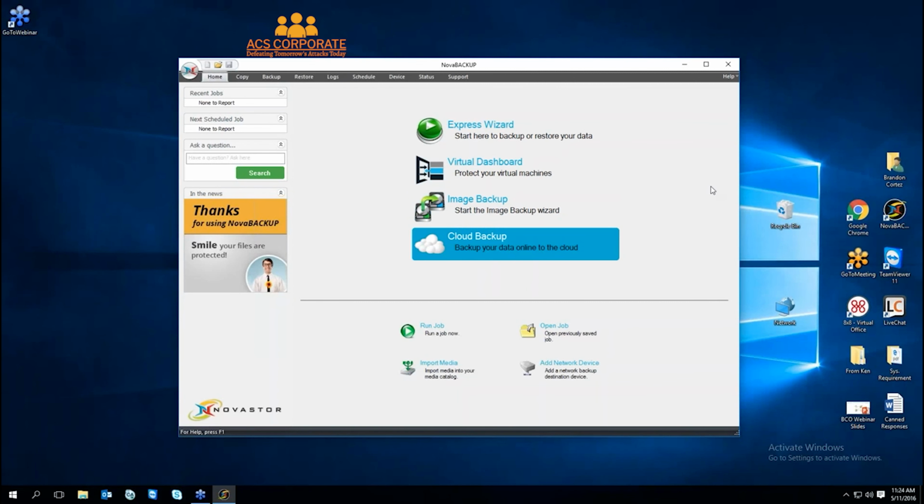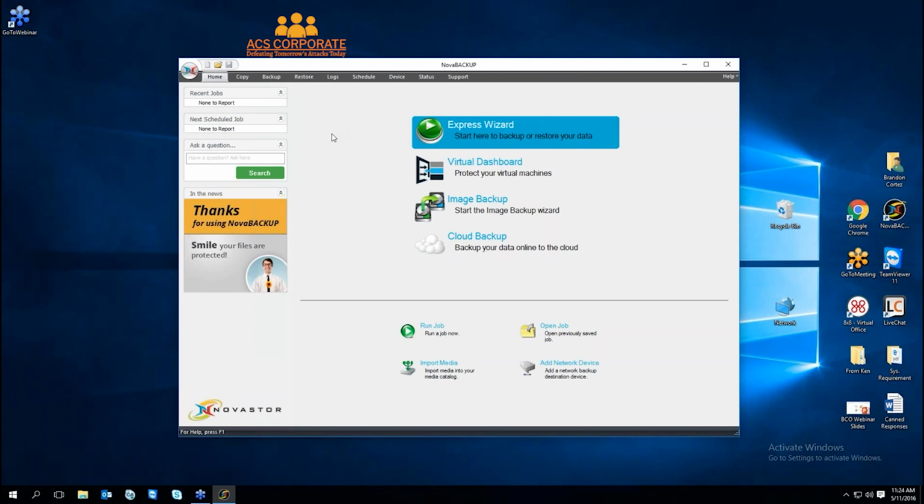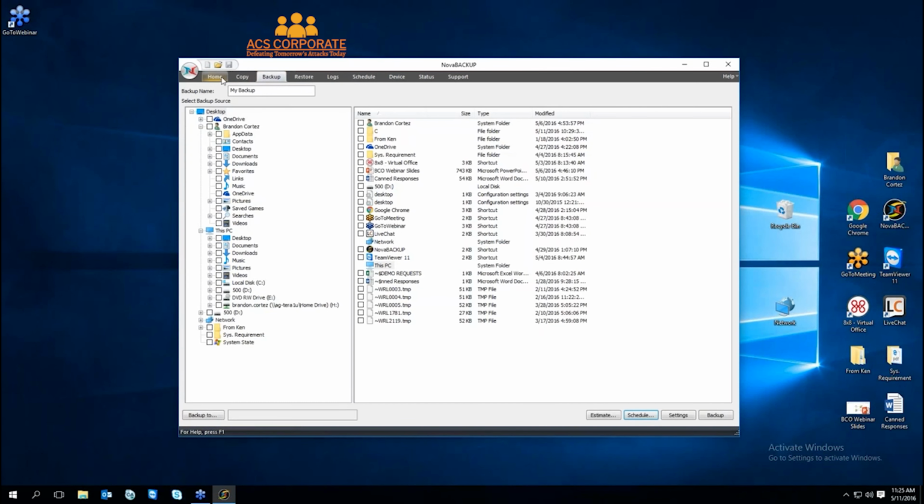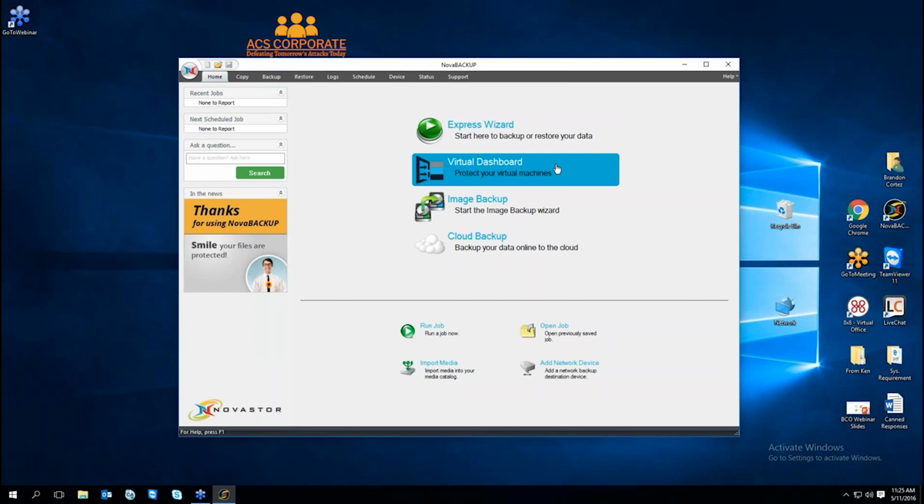I appreciate that. Well, coming here into the software, we're going to go ahead and go over a quick, brief overview of Nova Backup and the best way to operate the software. Now, coming here, you can see we've arrived at the Home tab of the software. You can see we have the Express Wizard here, which is for media backups. Our best recommendation is to use the Backup tab for the granular backup jobs that you wish to set. We do have the Virtual Dashboard, which is for virtual machines supported for VMware and Hyper-V. And this backup operation, the Virtual Dashboard, is made more for the Windows Server 2012 operating systems.